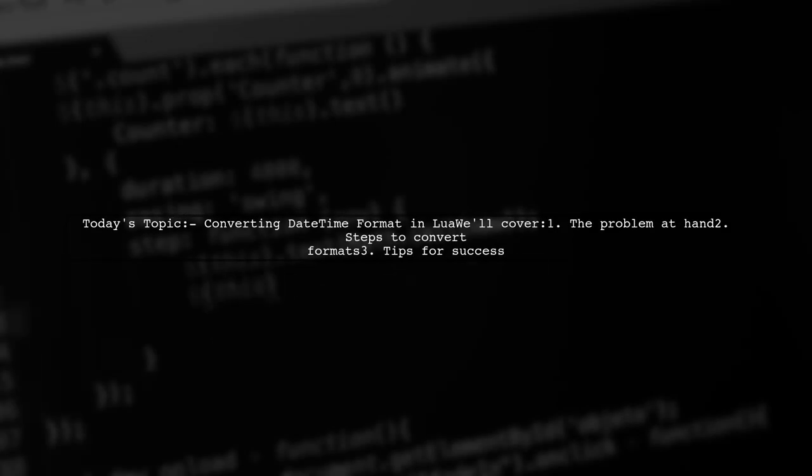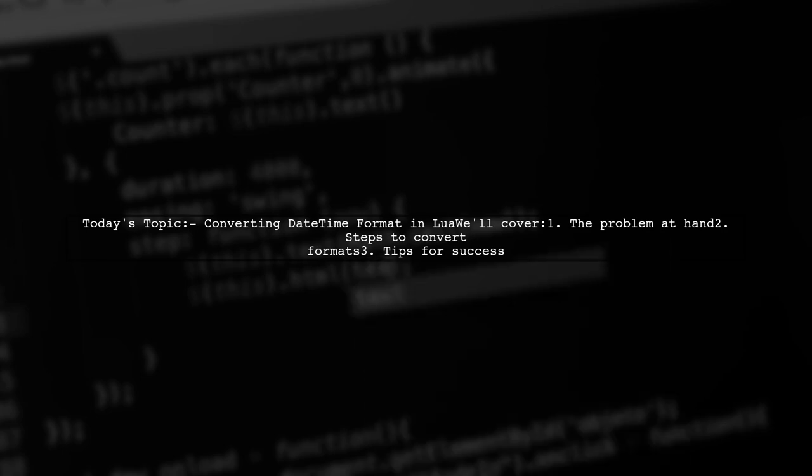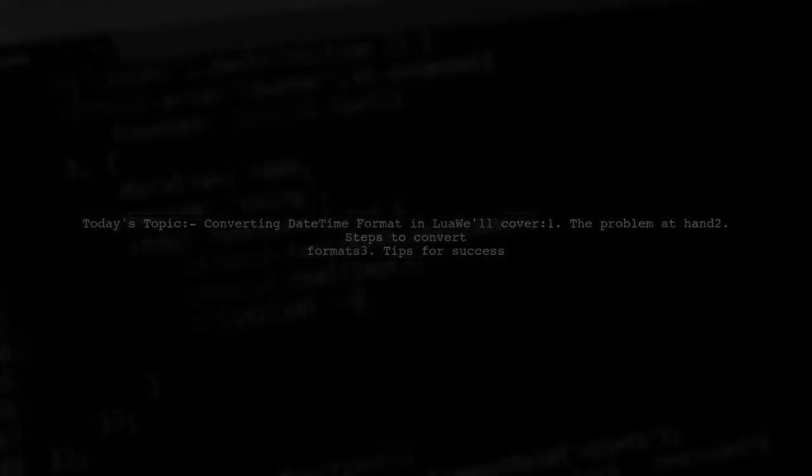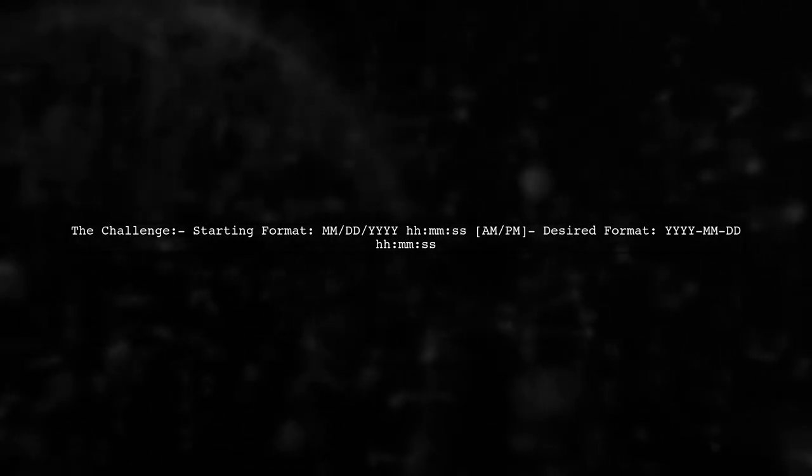Today we're tackling a common issue that many developers encounter when working with date and time formats. Our viewer has a specific question about converting a date-time format in Lua. Here's the situation. Our viewer starts with a date-time value formatted as mmddyyyym. They need to convert this into a new format, yyyymmdd. However, they've run into some trouble with the conversion process.